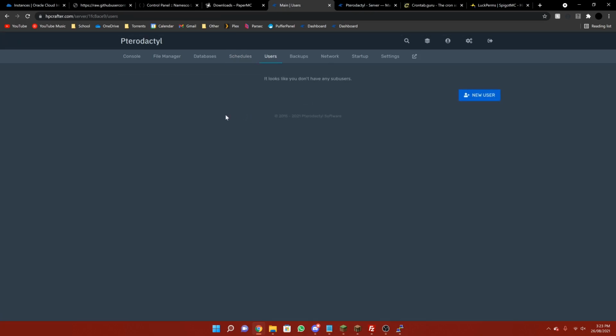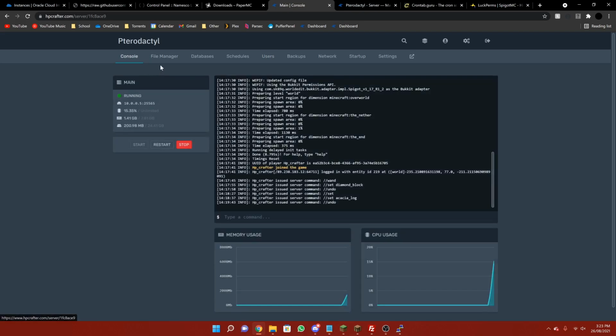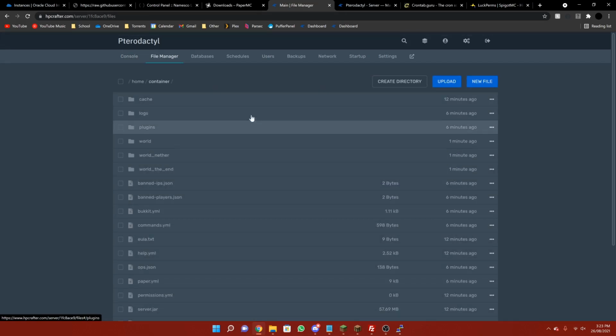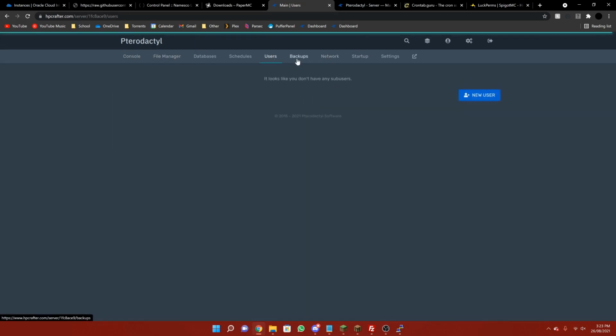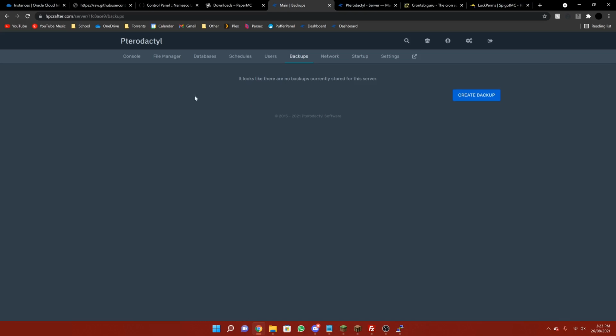Then there is also the ability to add sub-users, so you can add other admins to be able to access just the console, just have a look at the files, not edit them. You can do all that sort of thing. I'll run over that. Then there's backups. As I mentioned, you can do it automatically, or you can do them manually, and then they will appear here. You can download them, you can upload them, you can do whatever you want with them.